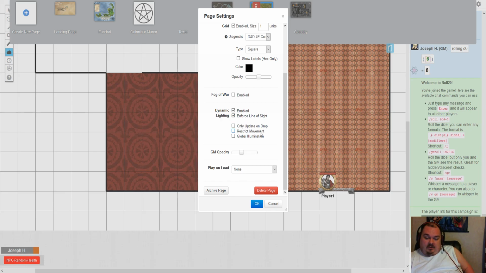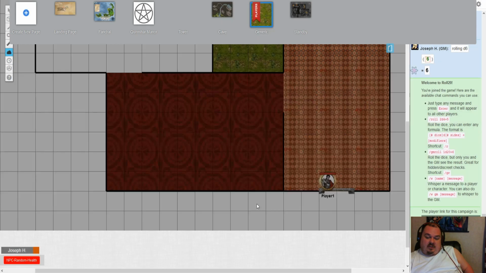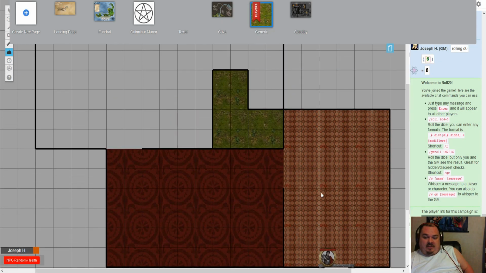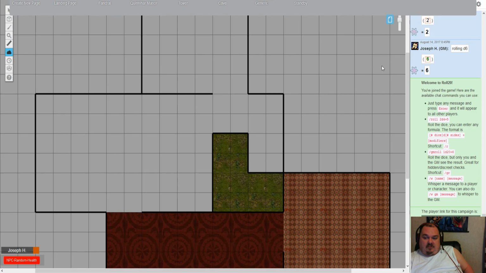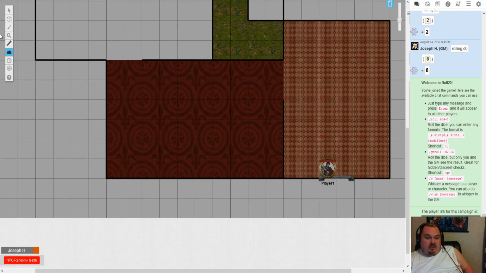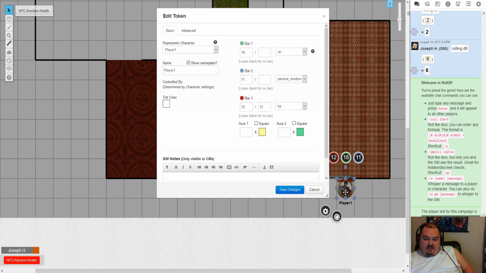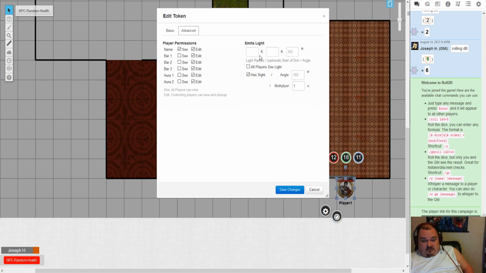And I want to restrict movement. Okay, so by default, everything is going to be dark. So let's go ahead and edit our token here. Oh, I guess it helps if we click our arrow, our cursor. And we're going to give our guy 20-foot light that dims after 5.